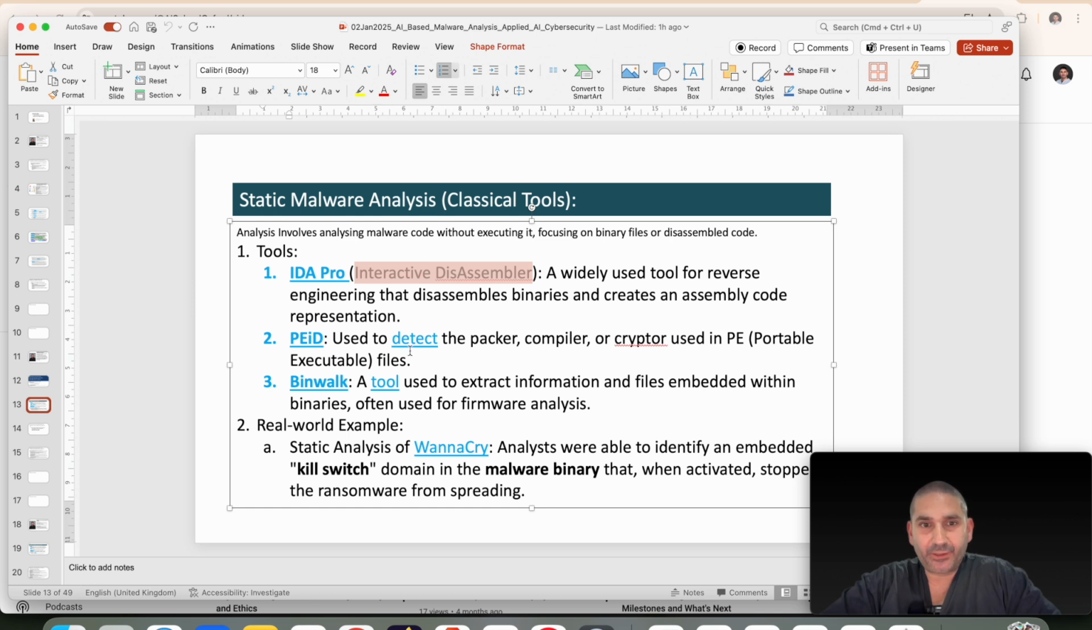PEiD is used to detect the packer, compiler, or cryptor used in PE or portable executable files. And Binwalk is a tool that is used to extract information and files embedded within binaries. And often this is used for firmware analysis.